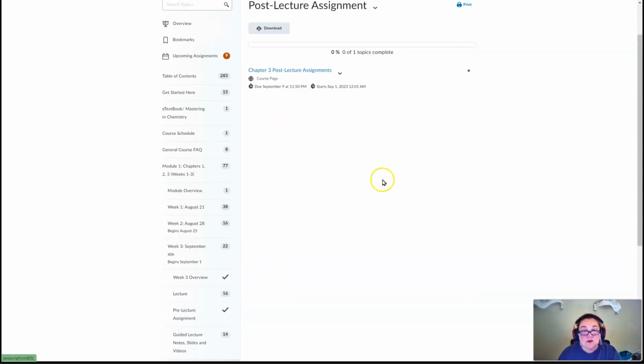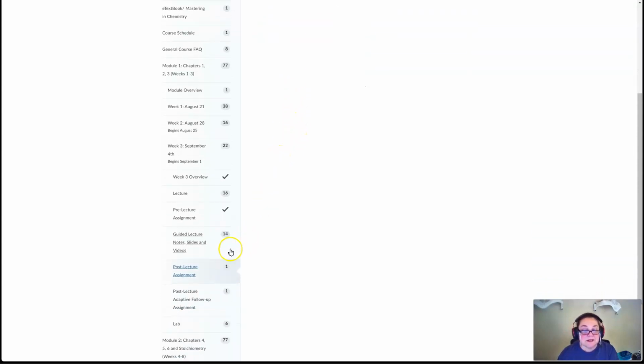Then you're going to attempt the post-lecture assignment. Again, you do have multiple attempts on these, but if it's multiple choice, it's going to start docking you points. Now, the better you do on this, the more likely you won't have to do the adaptive follow-up. So do your best. Again, if you run into one where you're struggling, post on the discussion board, shoot me an email, reach out for help. While you're waiting on that help, move on to something else.